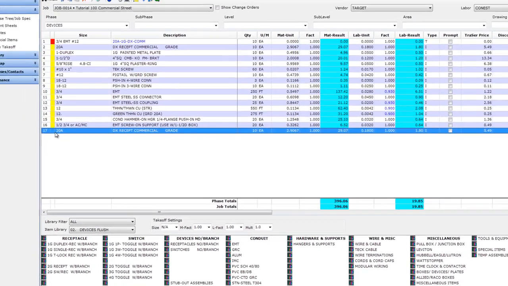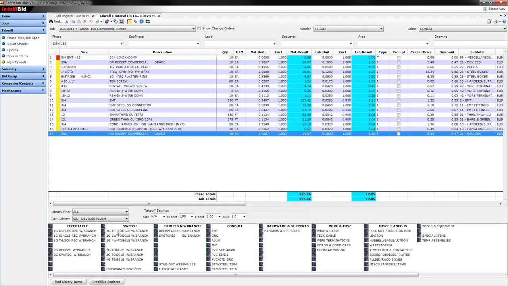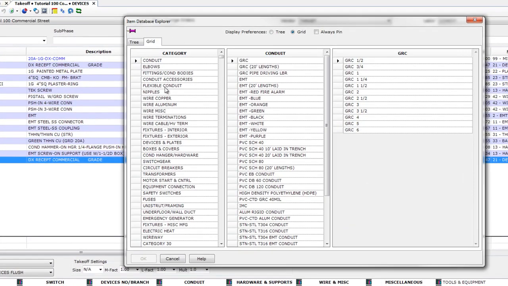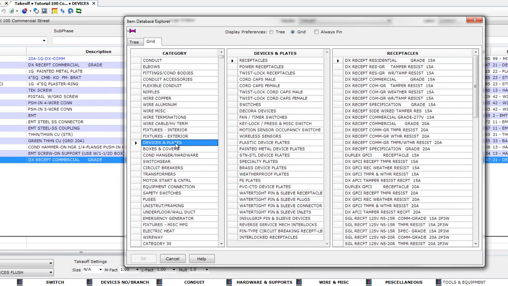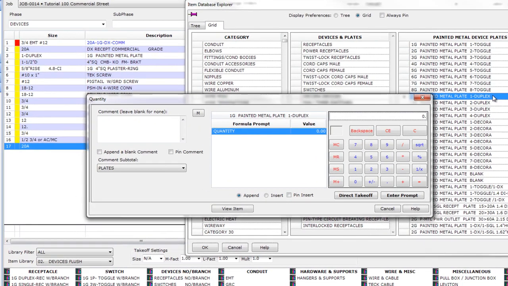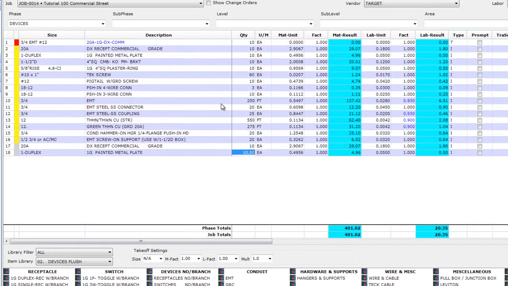So let me do that again. I'll do the painted metal plate this time. So IntelliBid Explorer, Devices and Plates, and painted metal plates, and then the single gang duplex. So I can double click, and 10. And there I've got my takeoff again. So if you need to quickly find an individual item, the IntelliBid Explorer is a great way to do that.